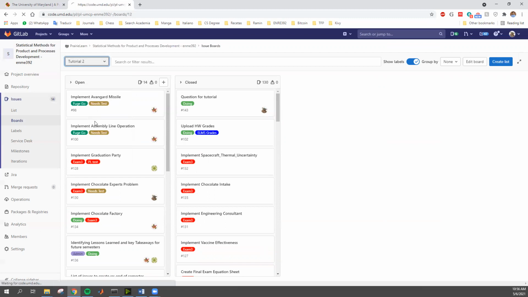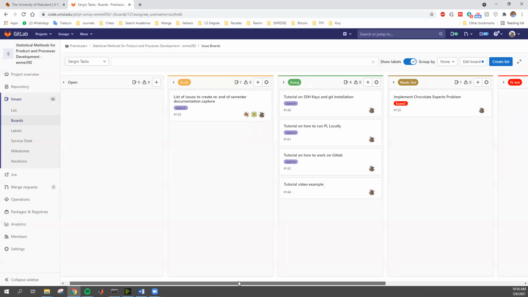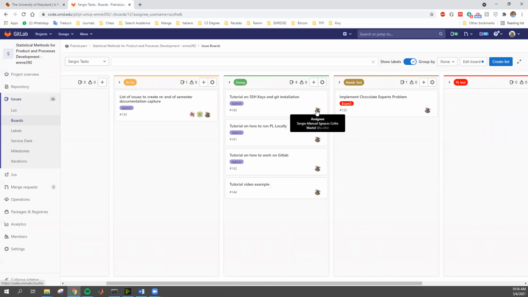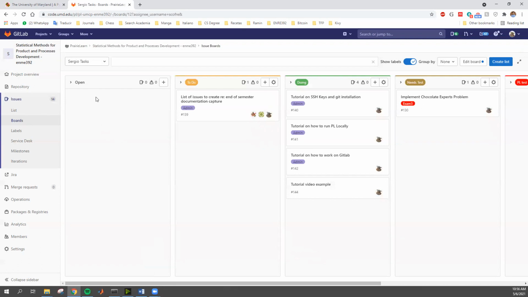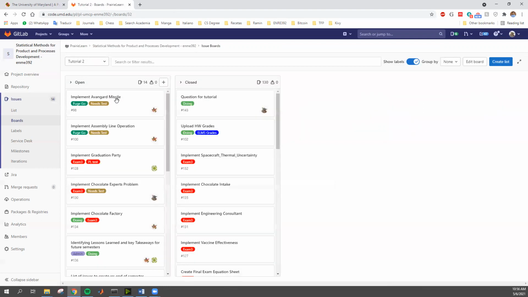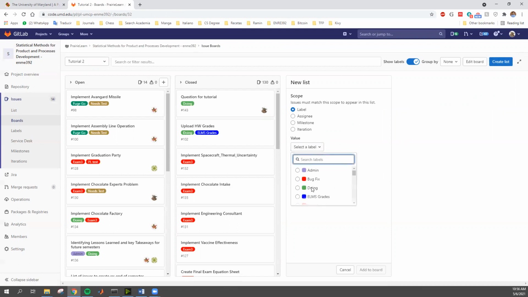In my case, this is my board, and you can see here that this is the assignee, which is me. In this board, only the issues that are assigned to me are shown. If we want to do that, we can go back to our tutorial board and create a list. How do you want to divide this list? Let's do it by label, and let's put the doing label here.